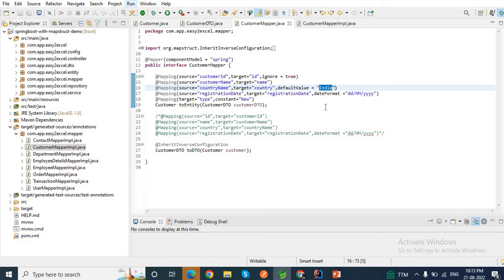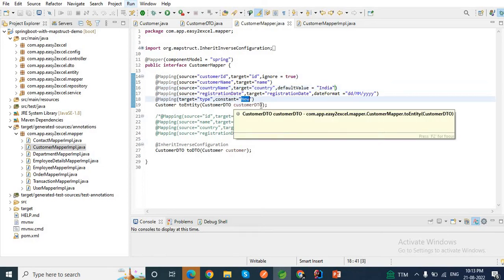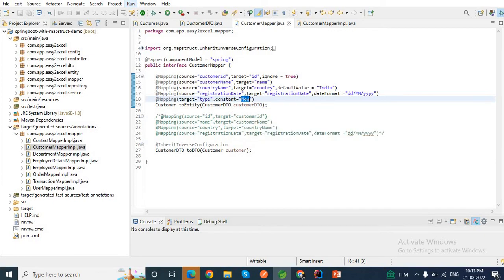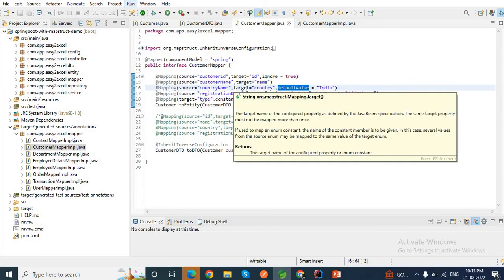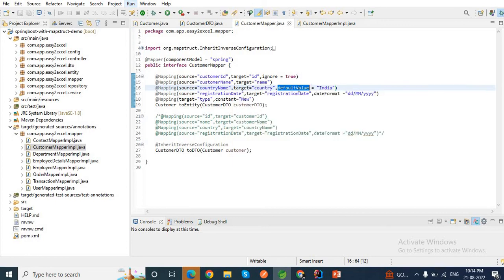Understood? So we know how we can define a constant. So constant value will always be used regardless of source value. Okay, here inside customer DTO the source is not present, that type is not present, but in the target we can set a constant value as new. But for the default value, if the source is present, then that will be set to the target, but if the source is not present, then default value is set to the target. Okay, this is the default value.